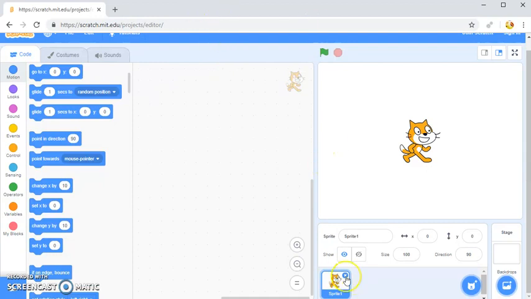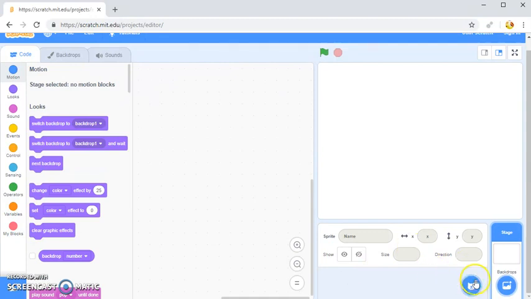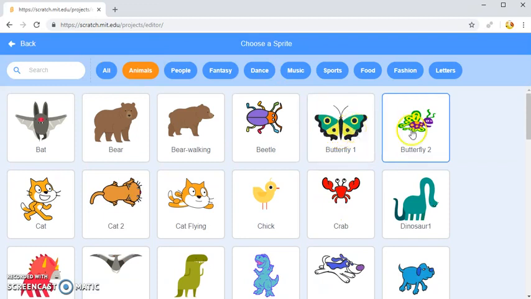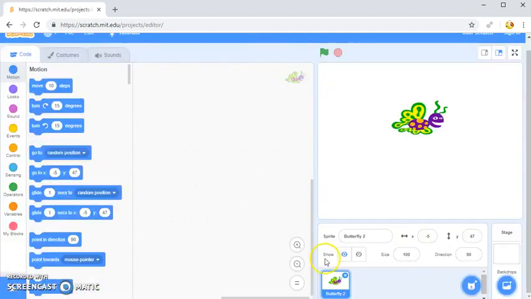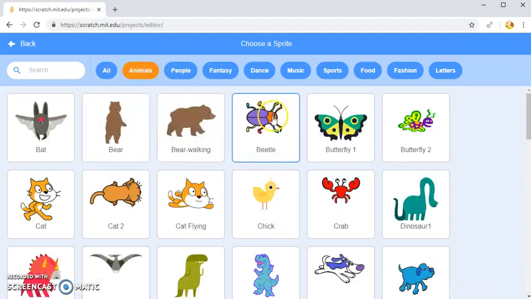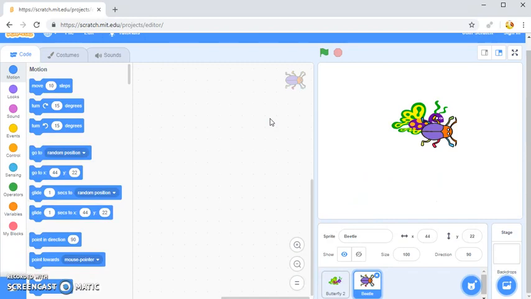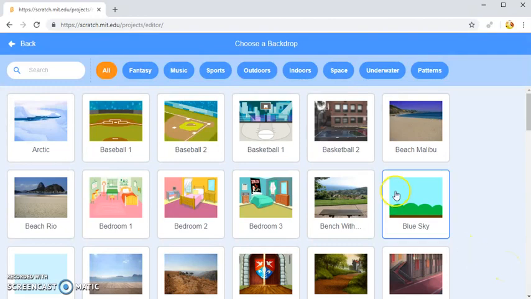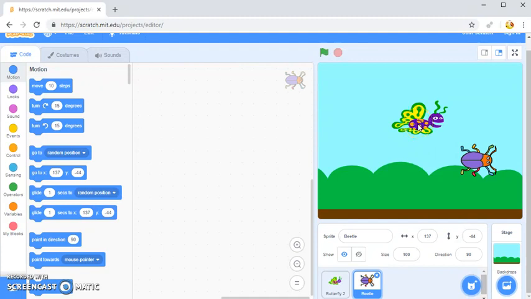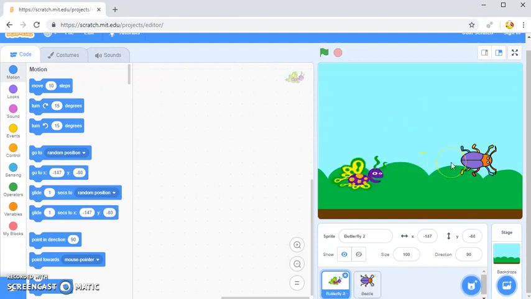So I'm going to get rid of the cat, so I'm just going to X that because I don't want the cat in this one. Remember, I'm going to go to choose a sprite here. So if I click choose a sprite, and I'm going to go for animals again, and this time I think I might go for a butterfly, and I'm going to choose another sprite, and I'm going to go for animals again, and I'm just going to go for the beetle. I'm going to go for backdrops, choose a backdrop, and I'm just going to go for blue sky for this one. So I'm keeping it quite straightforward. So I'm just going to move them around like that.